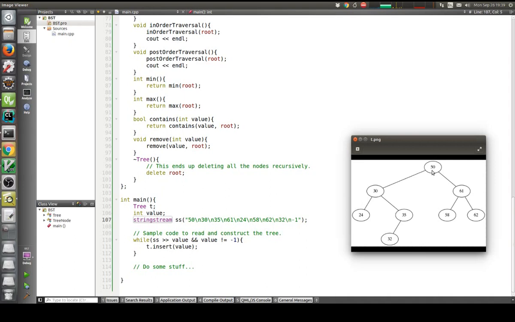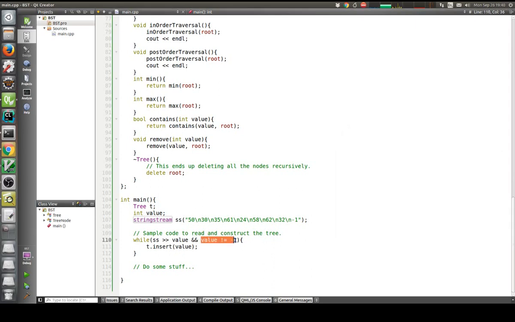We then insert 61, so it goes to the right of 50 because it's bigger. We insert 24, which is less than 50 and less than 30. We then insert 58, which is greater than 50, so we go right. Less than 61, so we go left. We insert 62, which is greater than 50, greater than 61, and we find an open spot. 32 is less than 50, greater than 30, less than 35, and so it goes there. And then -1, at this point that will be false, so the loop will finish and we won't end up inserting anything else.